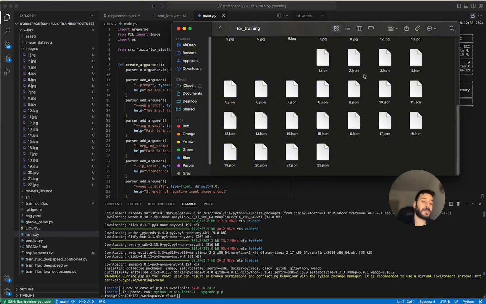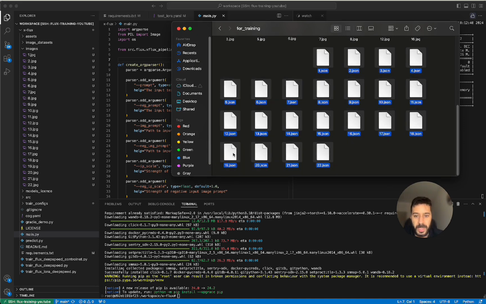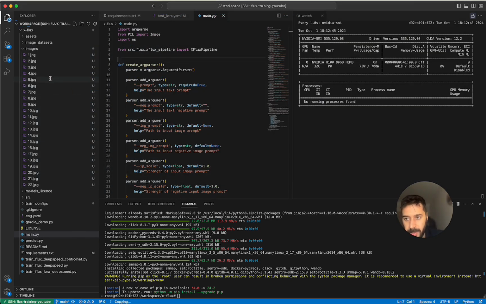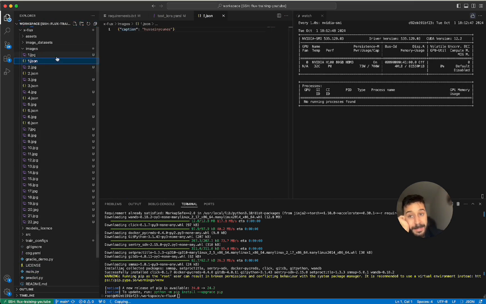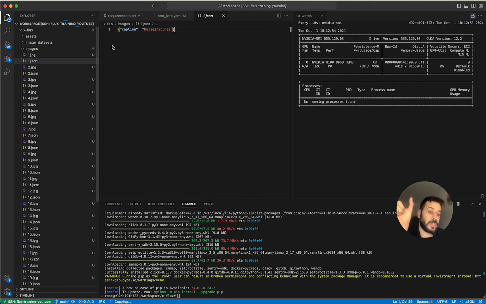For that, I prepared 22 JSON files, because in this case I have 22 images, and these JSON files contain just my name as a caption for the images. Every image and its JSON file should have the same name. And the caption should be in the following format: caption and then the name, which is your name or the trigger word with which you want the model to recognize you and generate images of yourself.